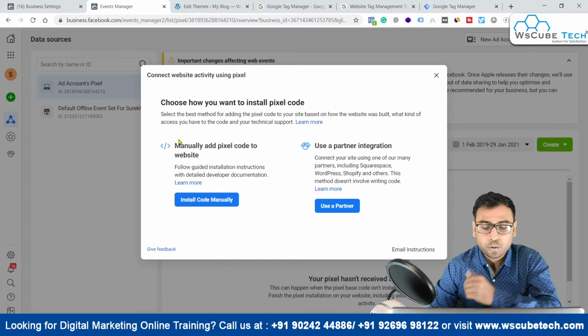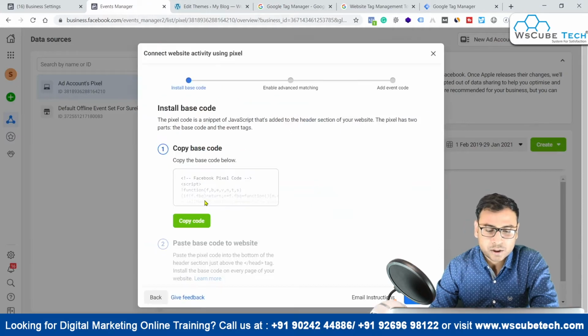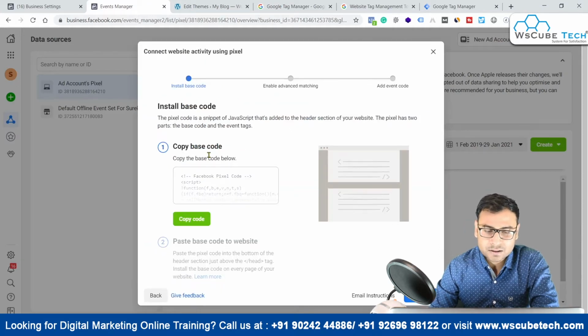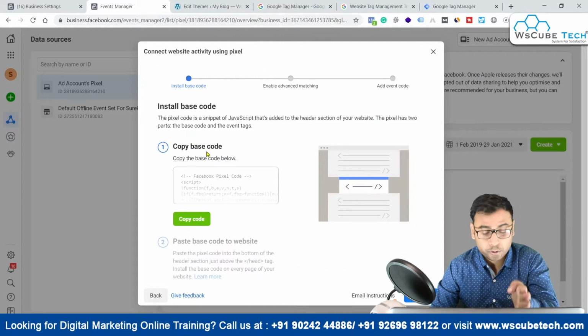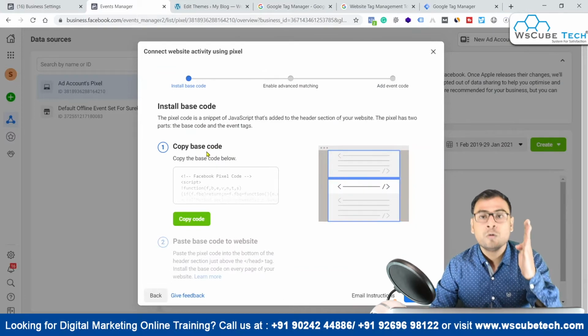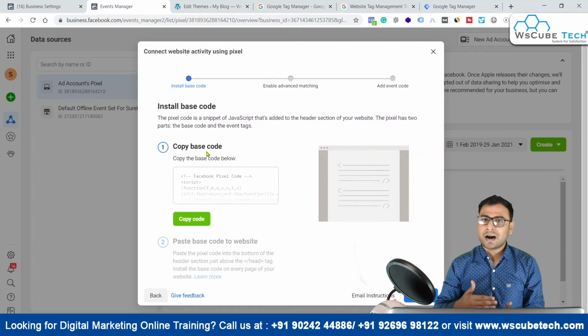As I told you before, you have two options. You can either use partner integration to integrate Facebook pixel on our website, or you can go with this manual option, manually add pixel code to your website. I'll choose this method, right? So we have this base code over here, and I told you in the previous video that we have two types of codes with regards to Facebook pixels.